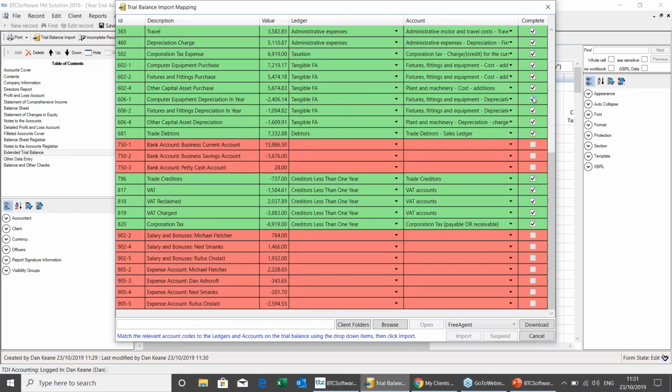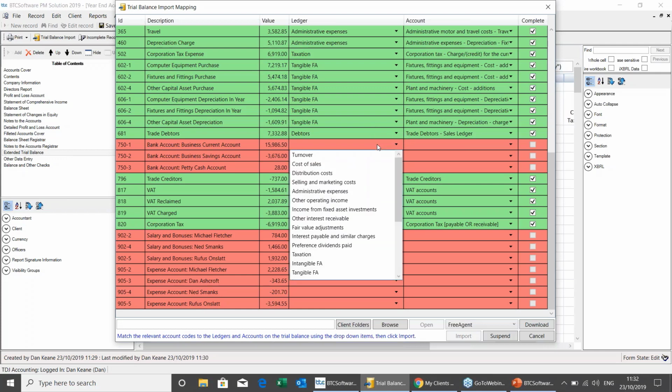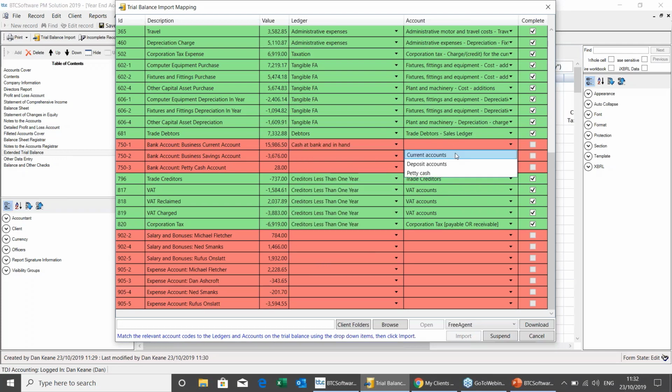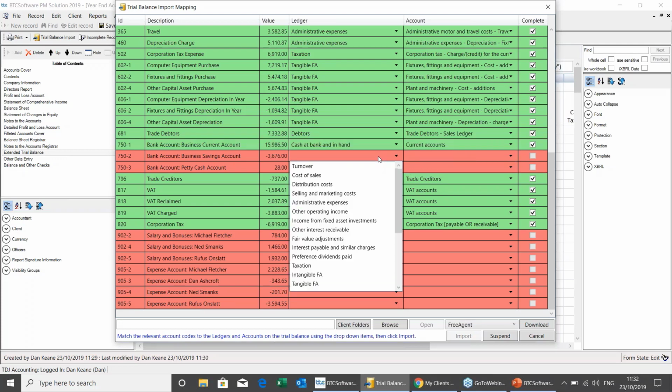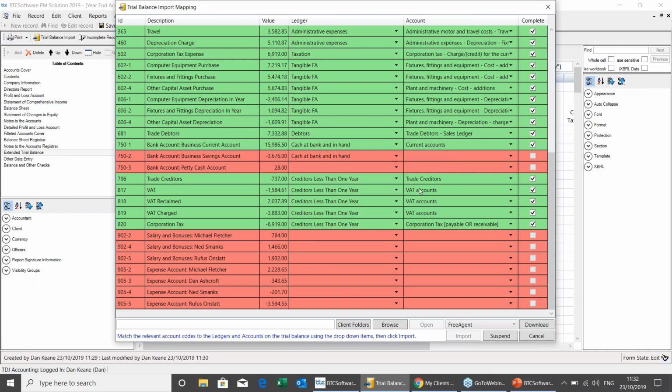Now this works in a traffic light system, and it's mapped these ones in green successfully. The software sometimes will attempt to guess the ledgers and accounts, and you can tick them off to mark that they're complete. The ones in red just mean that you need to map the ledgers and accounts, and you're just doing that from the drop down. So I'm going to map these off here. And when I roll forward into the following year, it's going to remember the mapping that I've done.